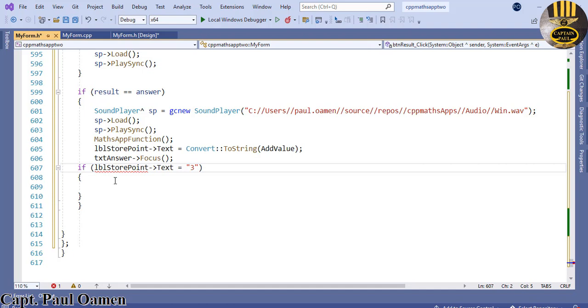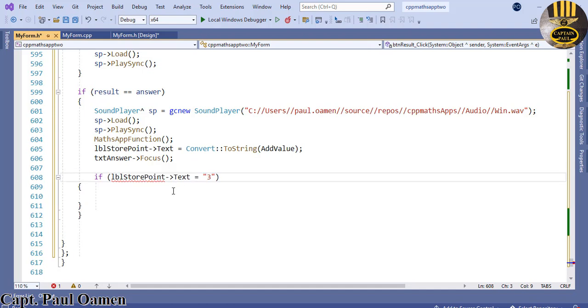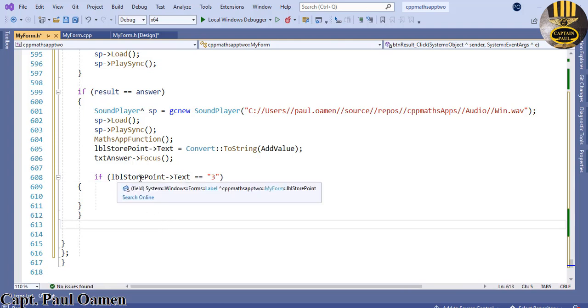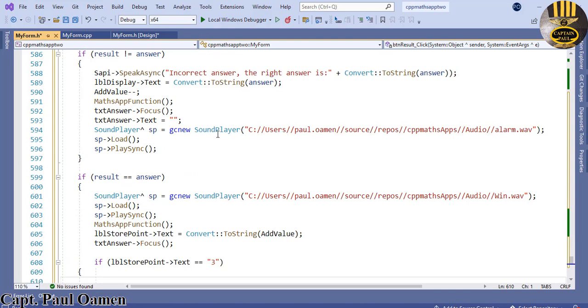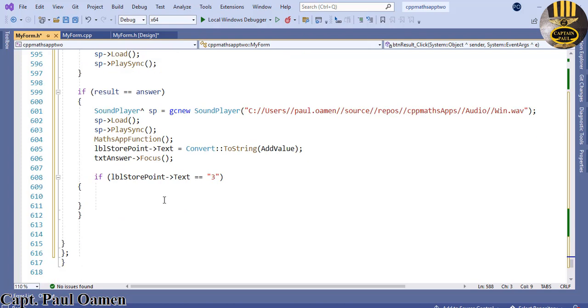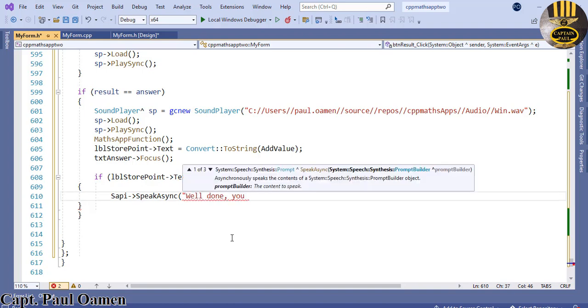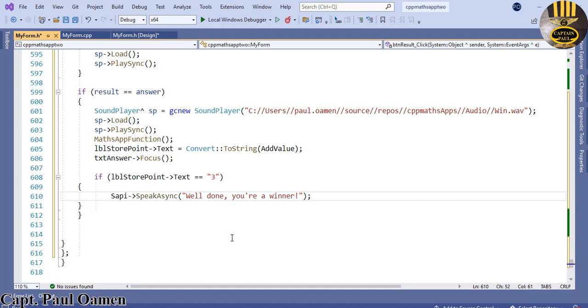Alright, and this will be equals. So if store point equals 3, I want the following to happen. I want Sappy to say something, maybe well done, you won, or something. So we can just grab hold of Sappy, paste that in there. Let's just say well done. Let's say you are a winner. There, that's what Sappy would say.